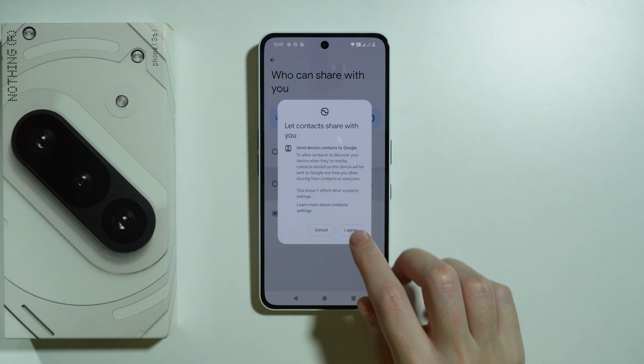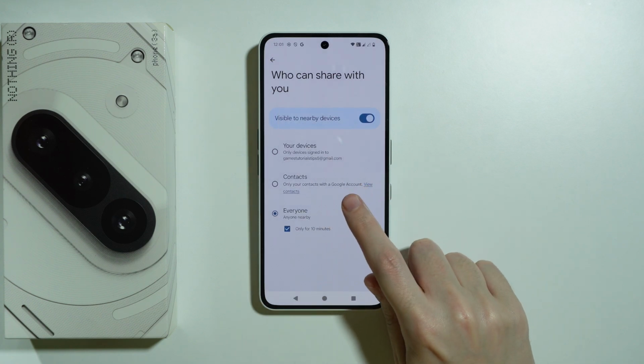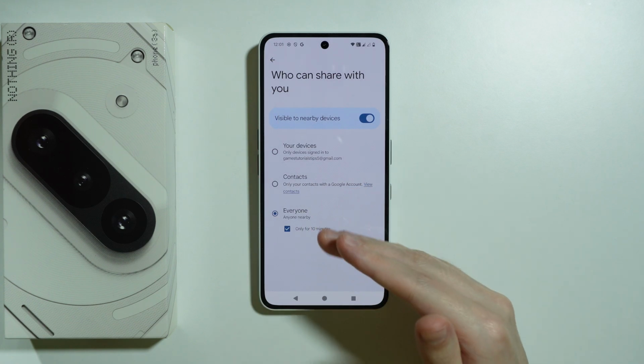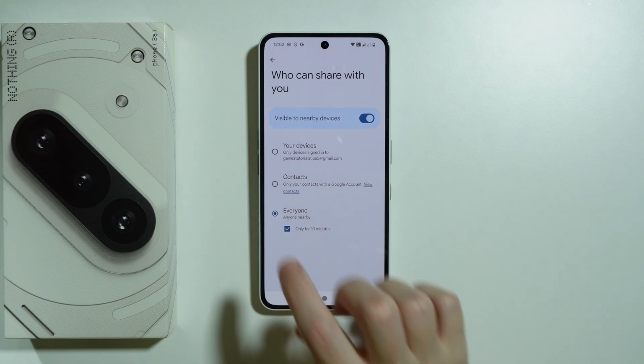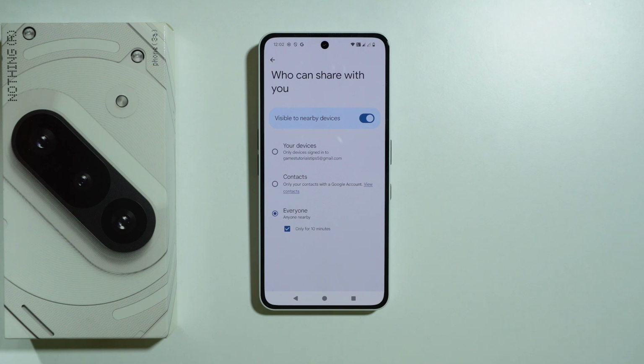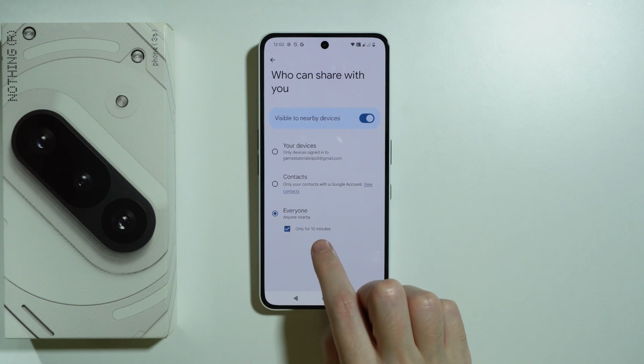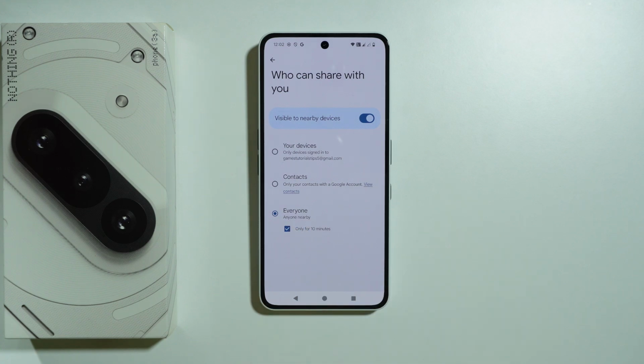Keep in mind that Contacts works only with contacts that you have saved on your Google account, not on your phone, but in your Google account. And of course, if you choose Everyone, anyone nearby should be able to see you and choose you for Quick Share. And also we have the option to be visible only for 10 minutes. So if you want to stay visible longer, of course, then you want to uncheck this box.